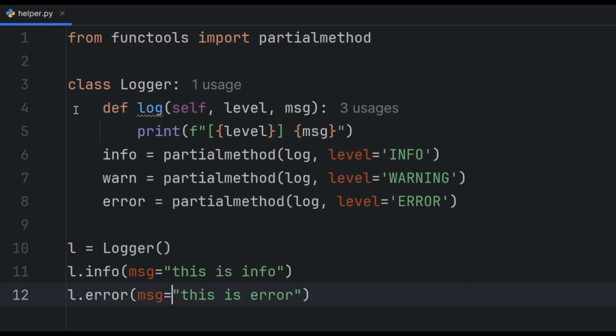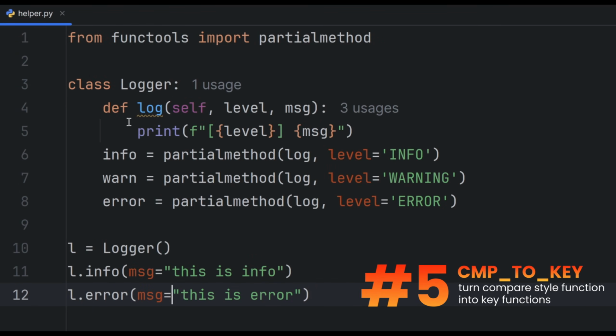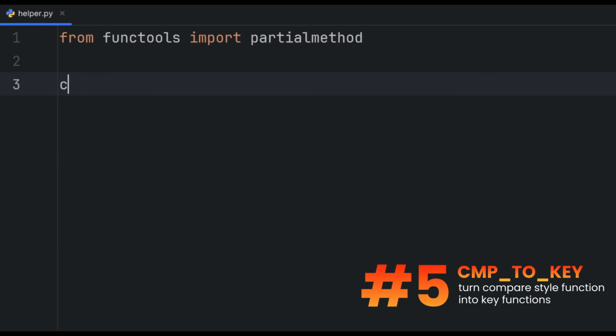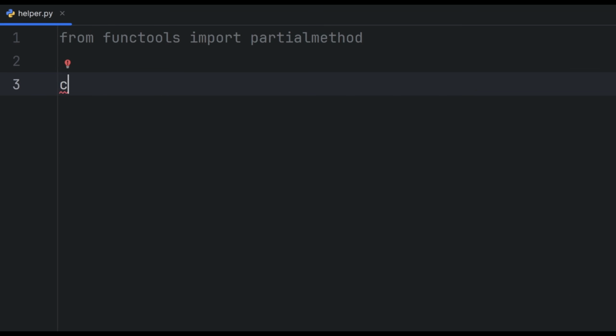Sorry for the mistake. You already have a sorted function, but you know that if you want a custom sort, your key has to be a function, but you have a compare-style function. So for that, we use cmp_to_key to solve our problem.